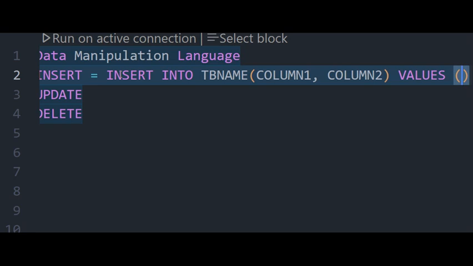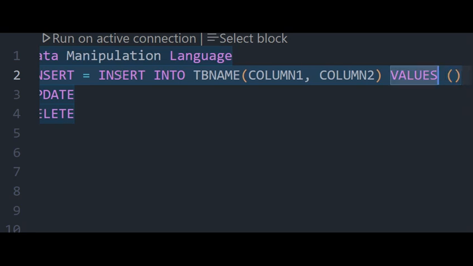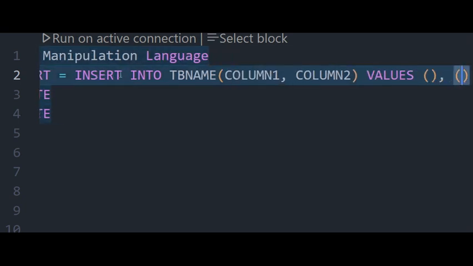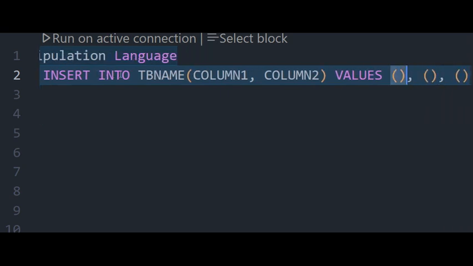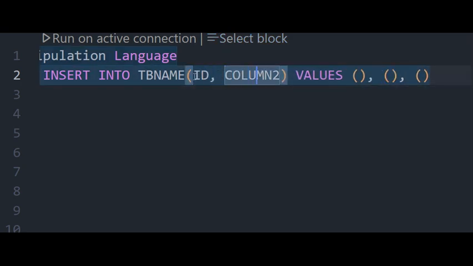The first parenthesis, this one, is for one record. You can provide multiple records like that. For instance, if the first column was for ID, and here we had a name, or you can use the first name, like that.